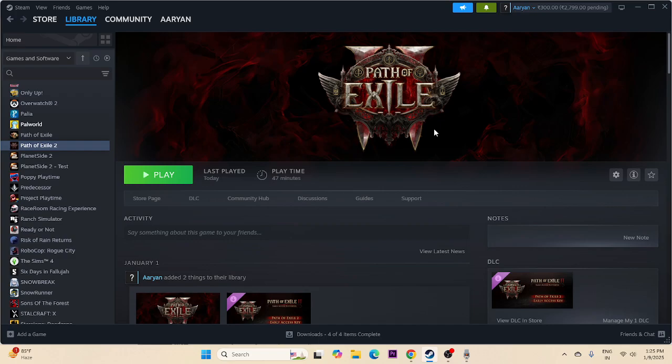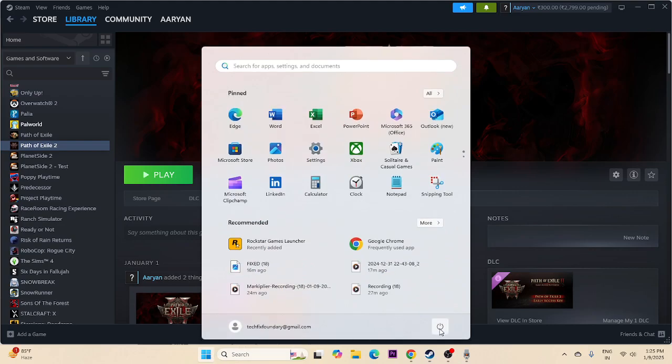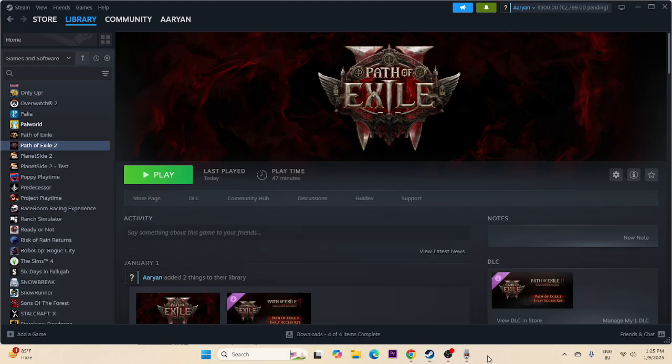The first one we have to start with is a simple restart. That is what you have to do as the first step. Sometimes a simple restart can fix a lot of trouble. So just go over here in the Start menu and click on this particular one. Do a restart. Once the restart is done, just try and launch the game.